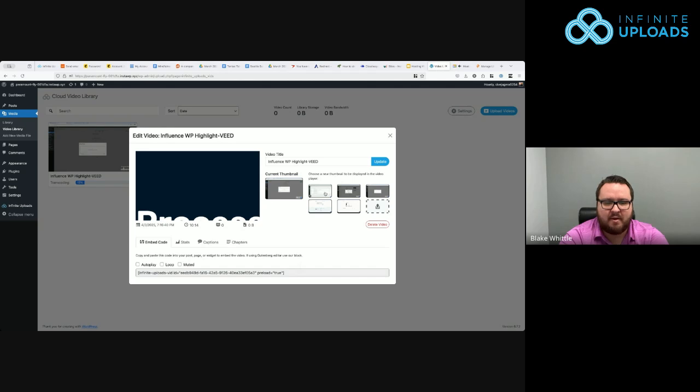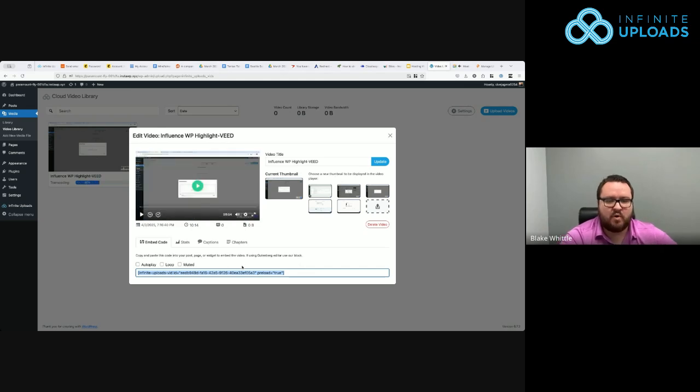But once the thumbnail loads, you can click on this and you can change out the thumbnail and select these different options here. This shortcode is how you would embed it within WordPress. We also do have a custom WordPress block within Gutenberg to embed them, and you can also change around the video title. The stats, captions, and chapters are coming soon. These you can't currently click on, but those features are coming soon.